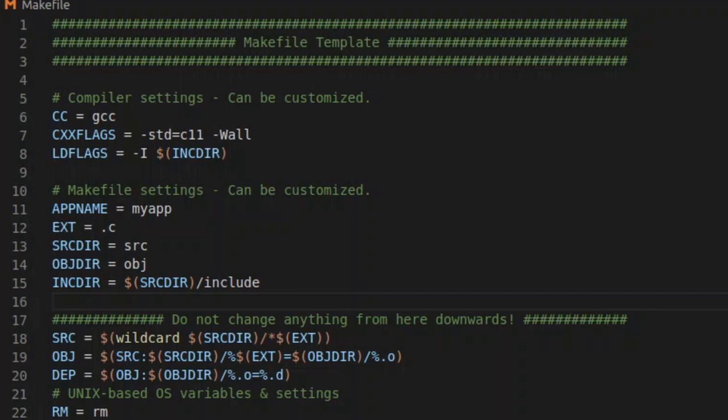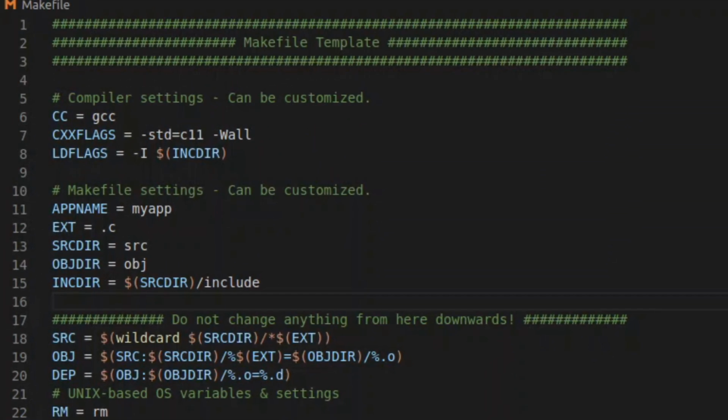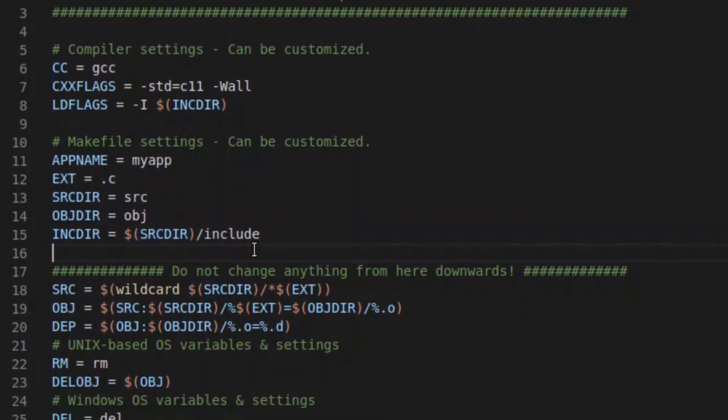So we can come down to the terminal and say ls source. That's giving the ls command an argument, and that will show us what is in the source directory. So it's doing a listing on the source directory instead of the current directory. And we can see inside the source directory there is the include directory. So that's why we want to make the include directory this path here.